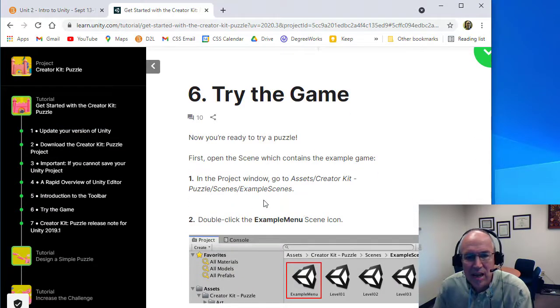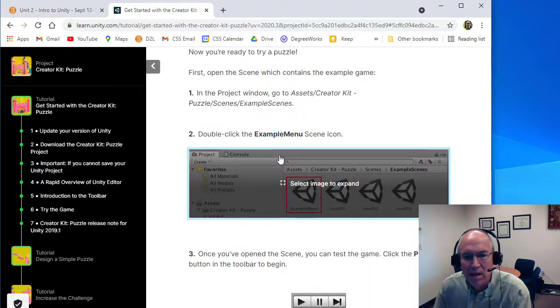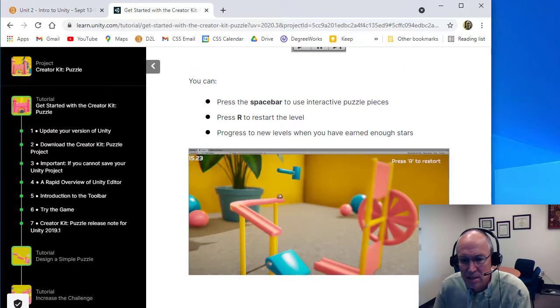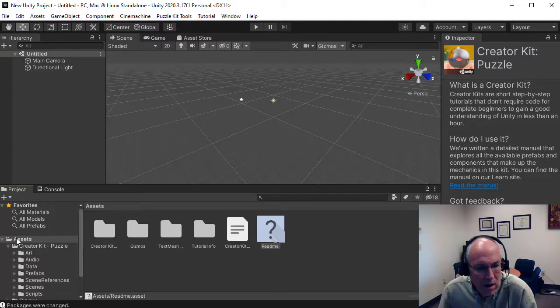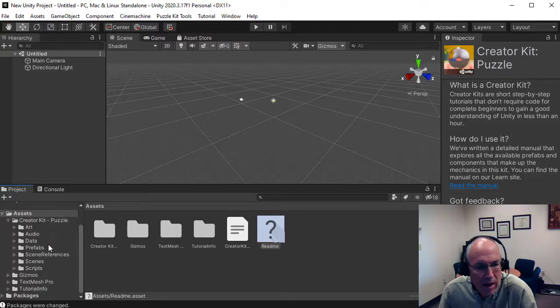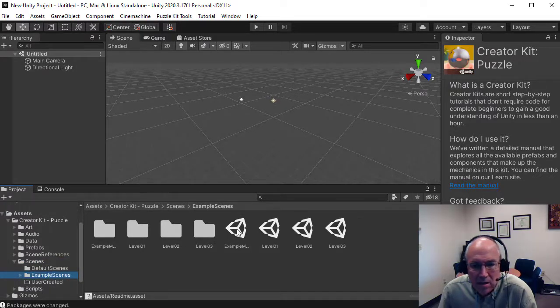And then you want to try out this game. In order to do that, you're going to want to go to the project window, go to Assets, Creator Kit, Scenes, and open up the example scenes, and in that open up the example menu and then run it, and then we'll see that. So let's see if our Unity is up and running yet here. Okay, so here our game's open. It still has the default scene, which is an empty scene, but we're going to look in the project window under Assets, Creator Kit, and Scenes, and under Scenes we're going to look at example scenes and then see this, and this is our example menu.